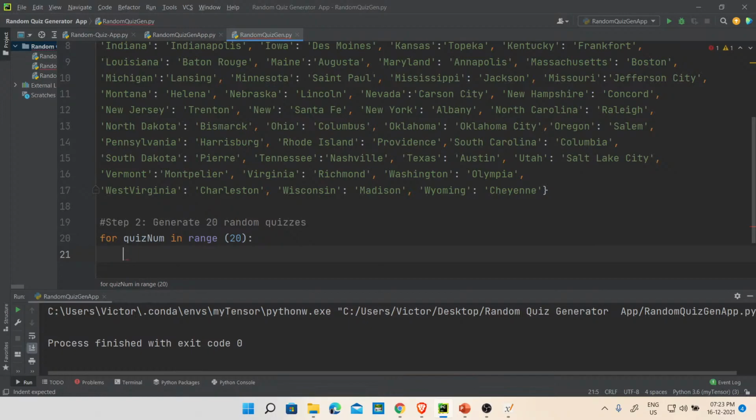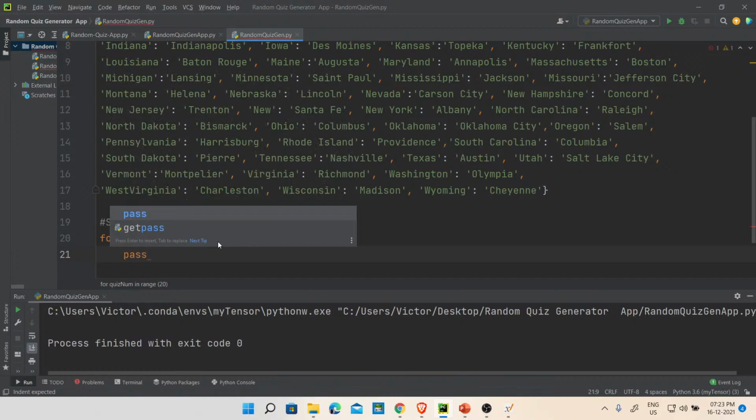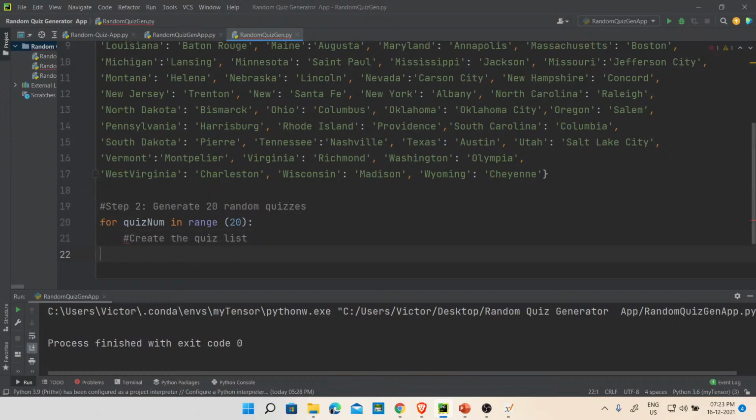we can say pass, as we would for a function, but this pass will not work for now. So let's just do something here. Here we need to create the quiz list, and after the quiz list is created, remember to indent it. We write this out to the files, so write them out or save the results. And after that is done, we now need to call the shuffle method, right?